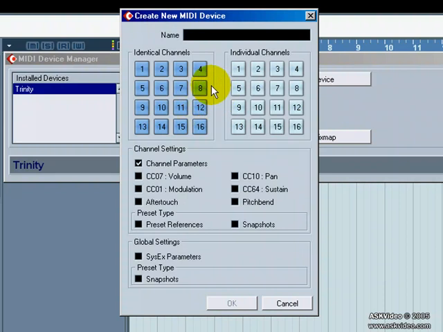You can decide here what MIDI messages the identical channels will support and the preset type. Preset references are program change and bank select, and snapshots contain patch names and additional parameter settings which are reset when the preset is recalled. Activate sysx parameters if you wish to use sysx information with your device. Click on Snapshots if your device supports this, which memorizes all the parameters in a device.